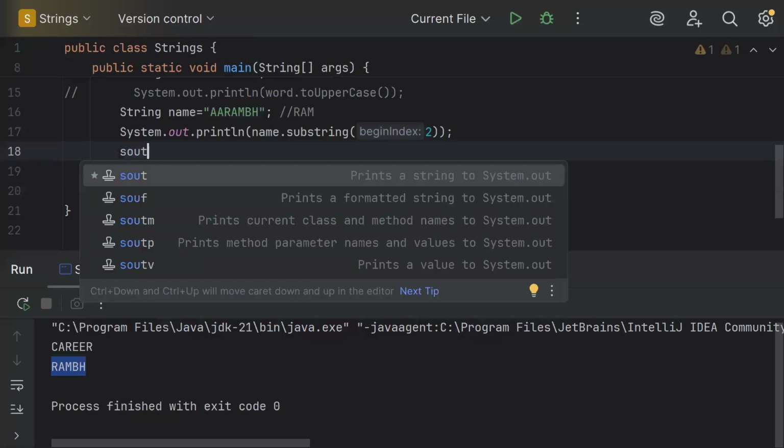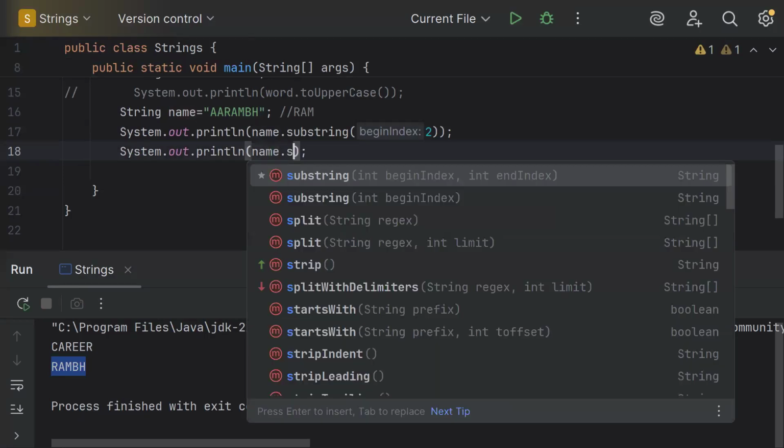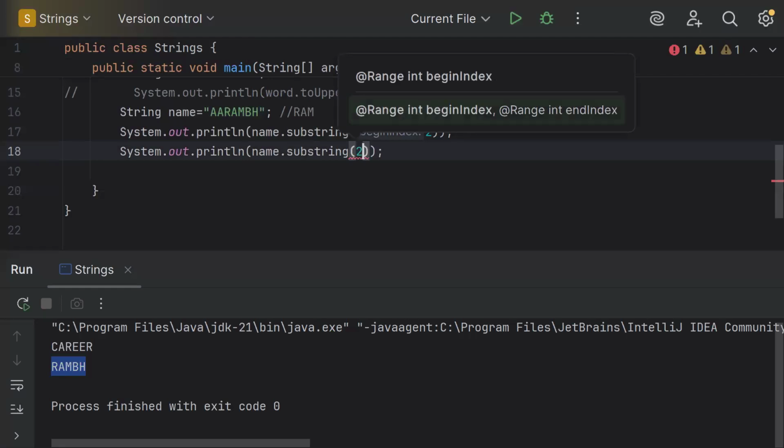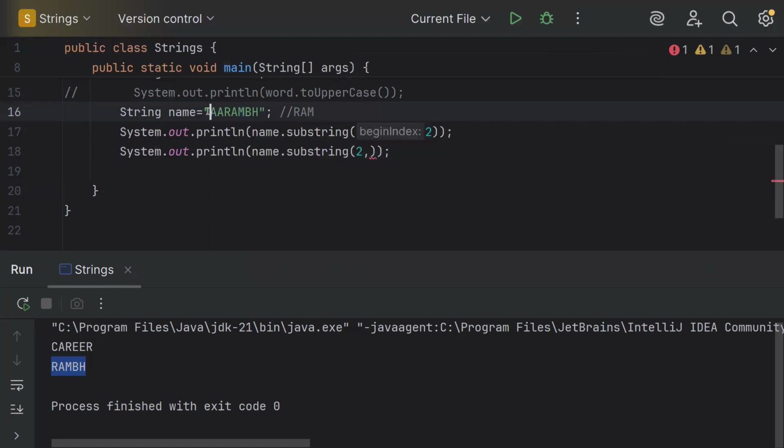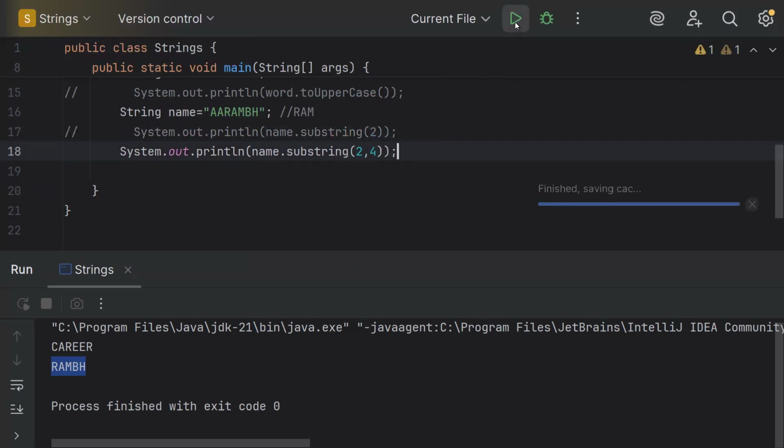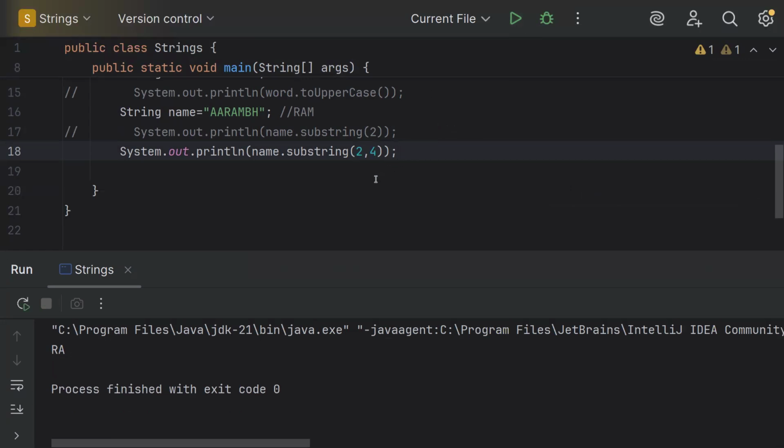So let's say I want to give an ending index also. Name dot substring of from 2. Where do I want to end? At M I want to end. So logically what we will think is 0, 1, 2, 3, 4. 4 is where we will try to end. And let's see what happens here. When I tried to end at 4, I thought I will get RAM because 4 is where M is present. But we just got RA.